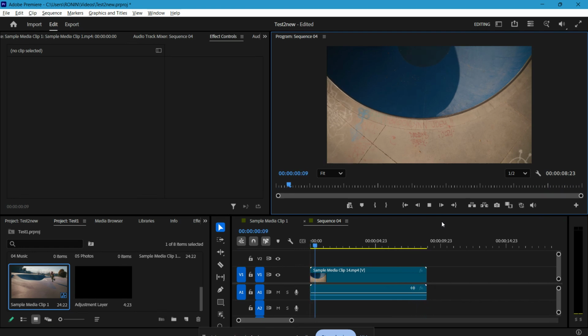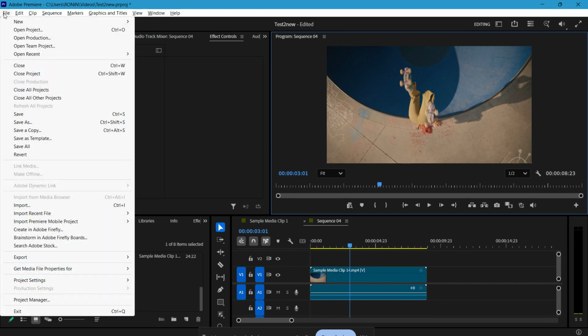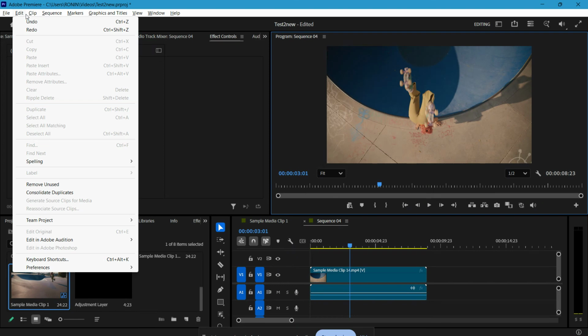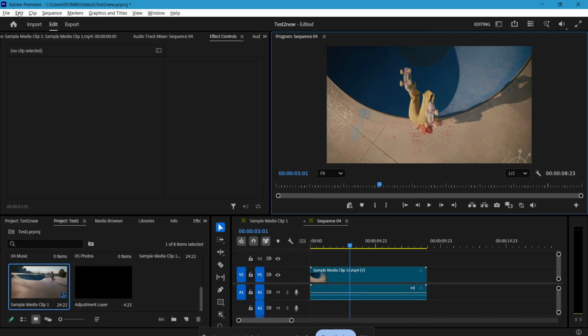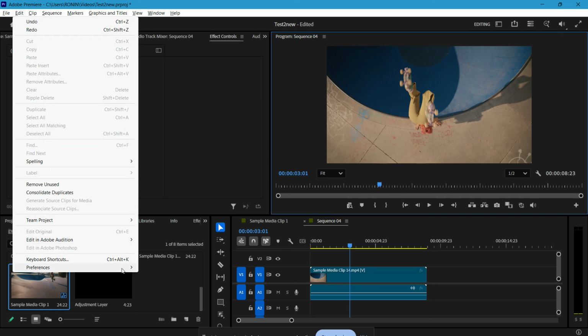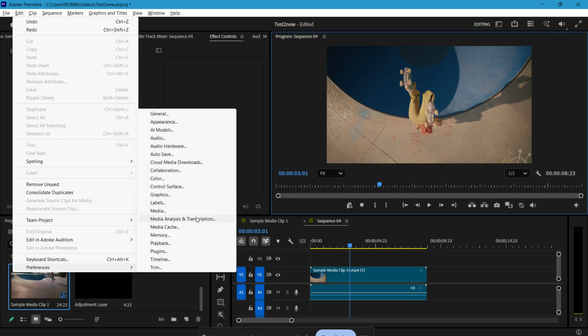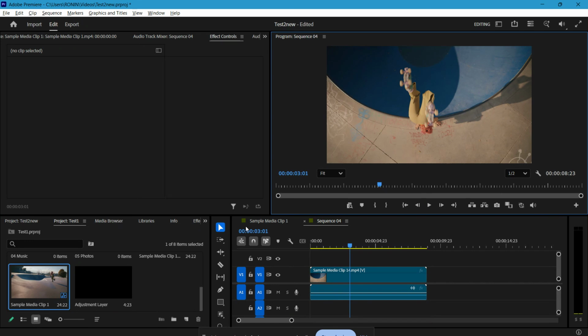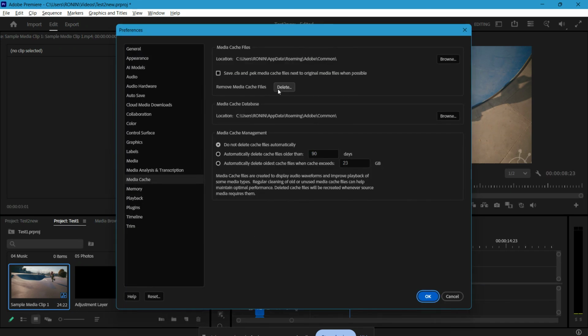The first common solution is clearing the media cache. This is one of the most effective fixes when Premiere starts acting up, because cached files can become corrupted over time. To do this, go to Edit, then Preferences, then Media Cache, and click Delete. Premiere may ask what you want to remove, and in most cases, it's safe to clear the cache files. After that, restart Premiere Pro and open your project again. Many playback issues disappear after a clean restart.